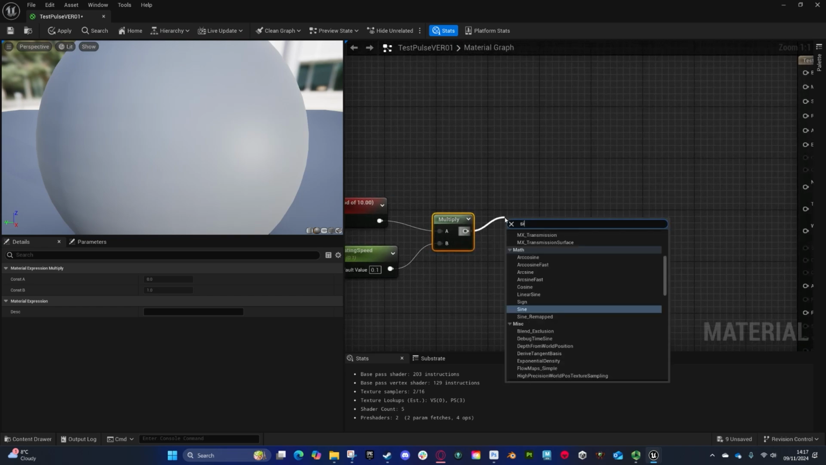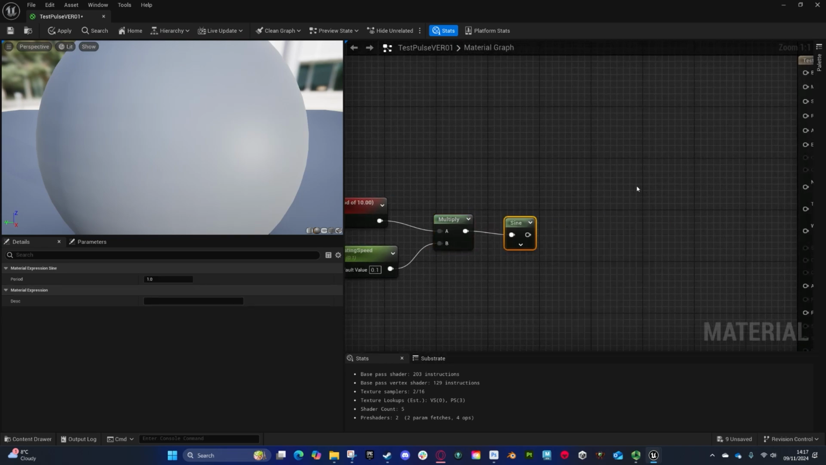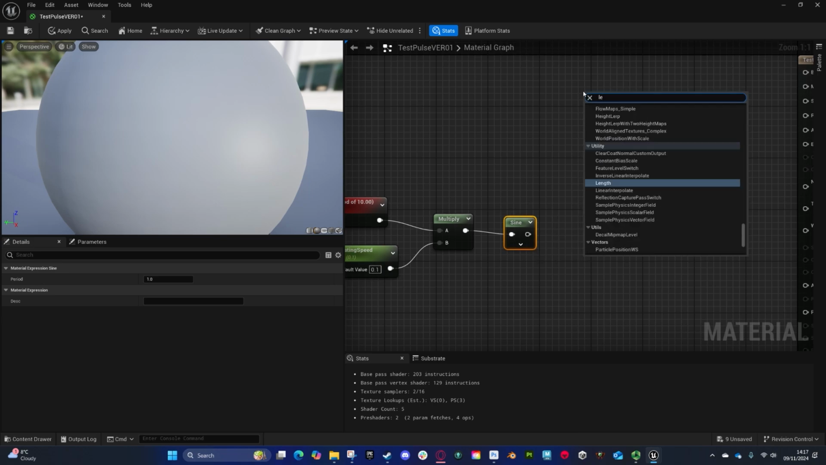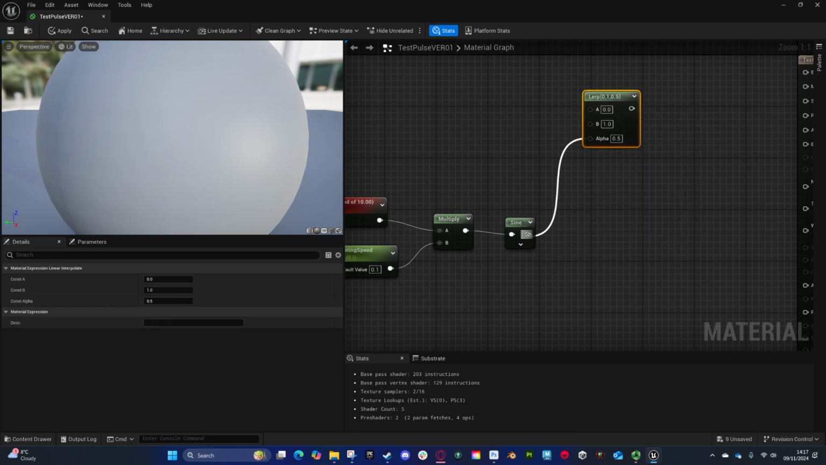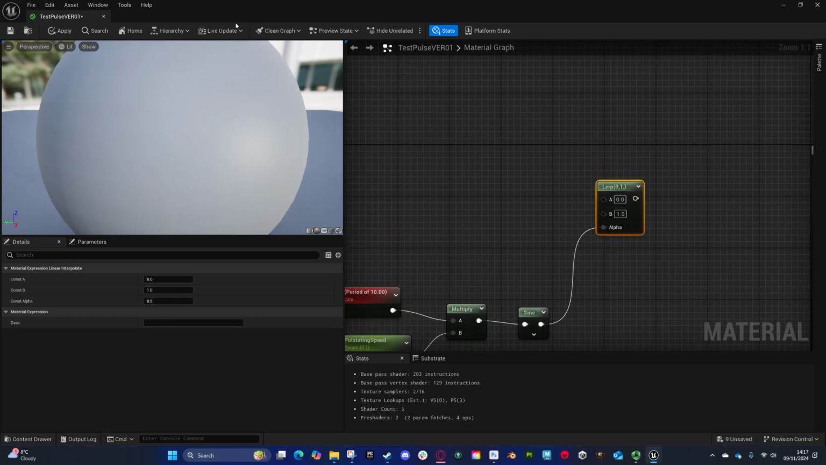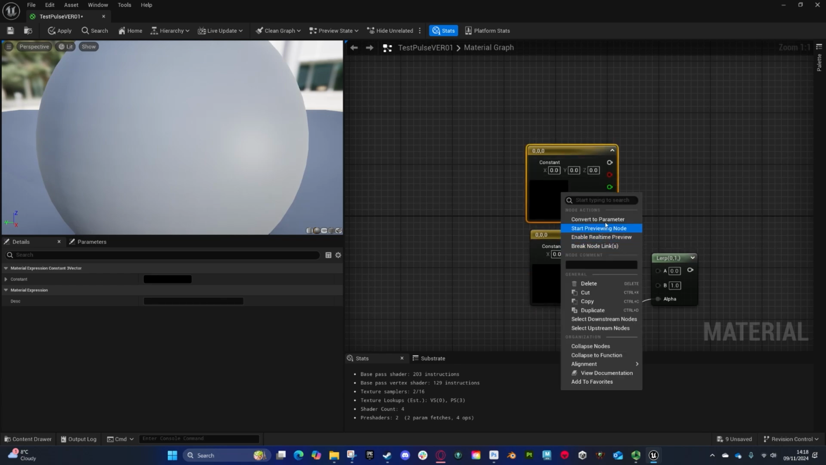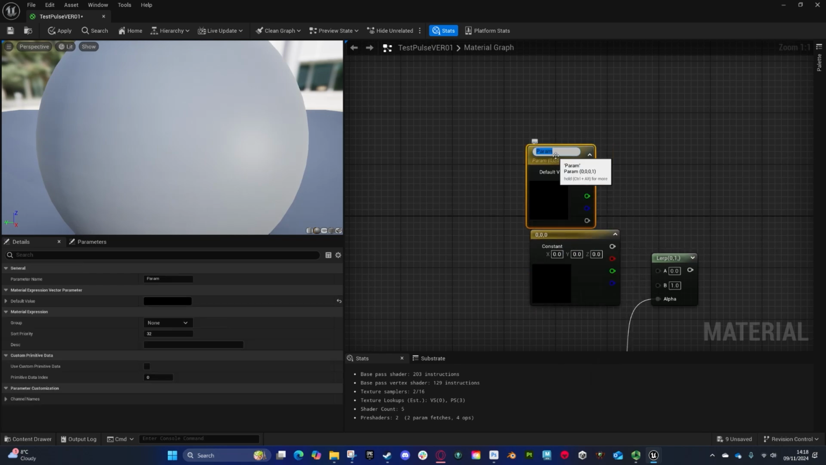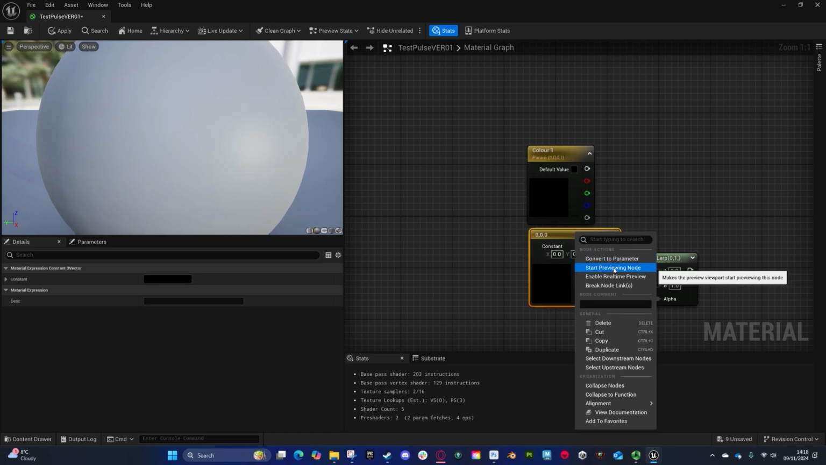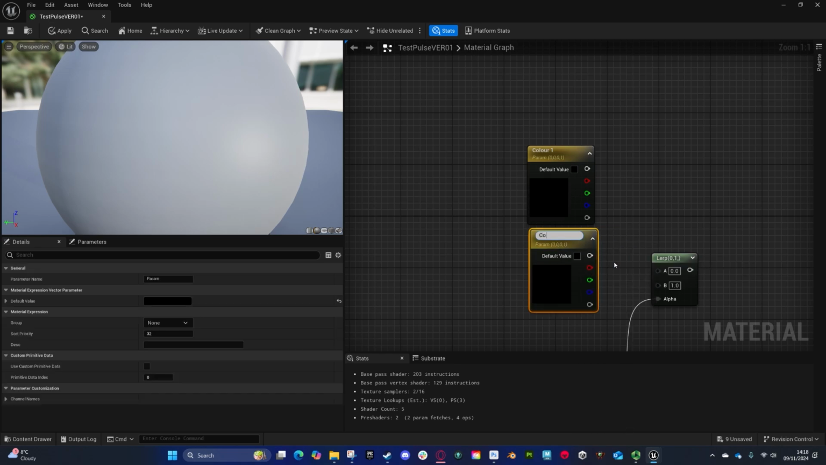Then I'm going to put a sine function, and this is going to go into a lerp. So I'm going to put a lerp in and put it into the alpha. Now I'm going to create two color changes. I'm going to convert these to parameters, because again, I want to use this as a master material. I'm going to call this color 1, and then do the same with the other one: convert to parameter, color 2, and I'm going to pop these in.